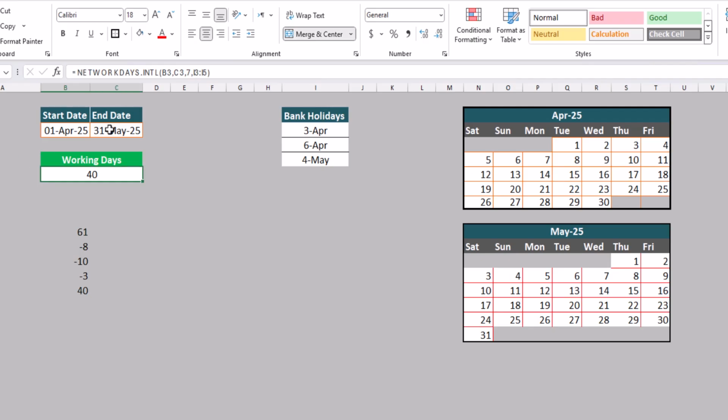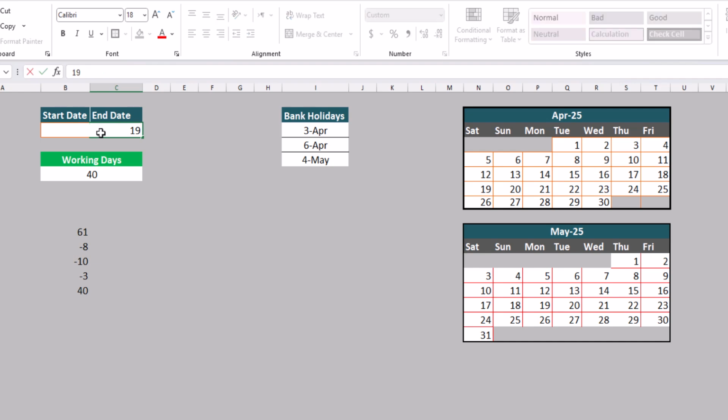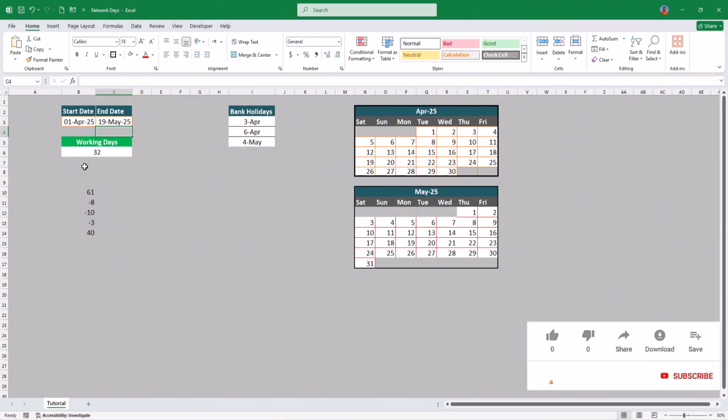Now it's easy for you to choose any specific period you need to calculate the network days in. For example, if we try here to check the 19th of May and press enter, it's dynamic and can be changed dynamically based on any dates you put in this cell. That was a straightforward example about calculating the network days in Excel in a dynamic way.